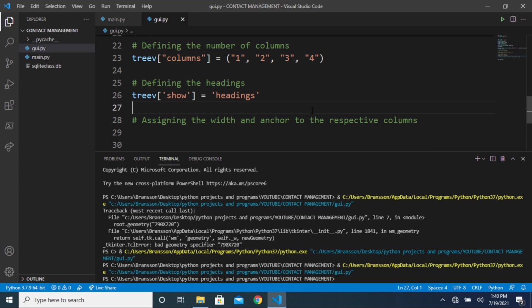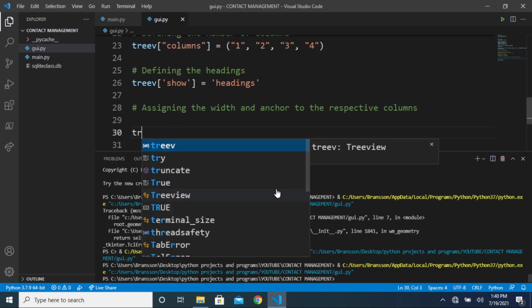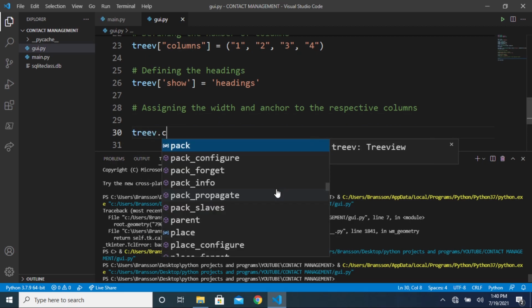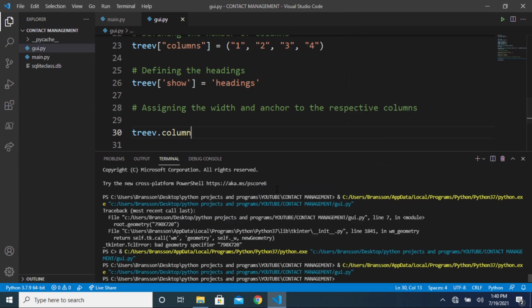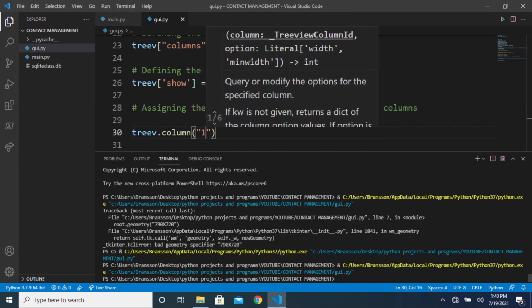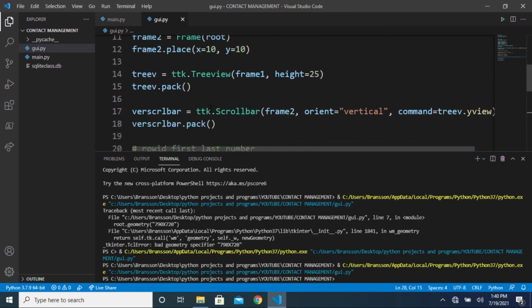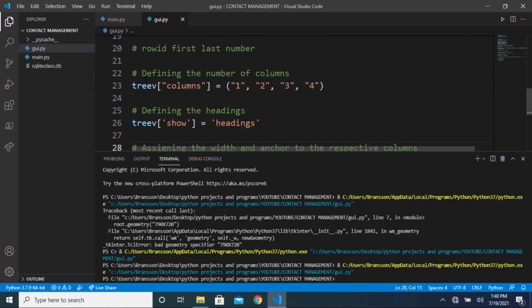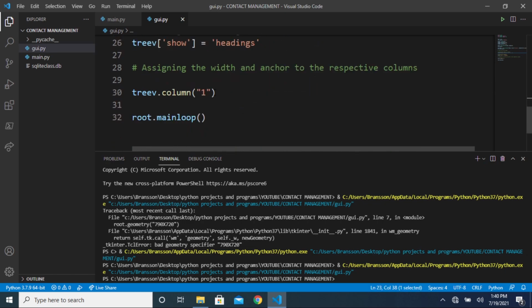So now let's assign the width and the anchor to these respective columns. So now let's just do triv.column. And which column are we talking about? We're talking about the first one. So if we go here, we said defining the number of columns, which is triv columns 1, 2, 3, and 4. So for the first one, what do we want to do?